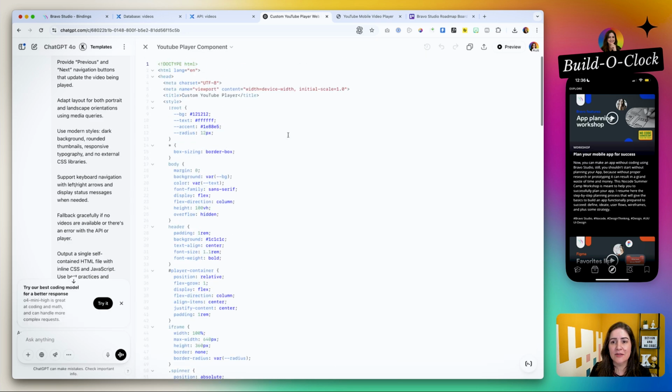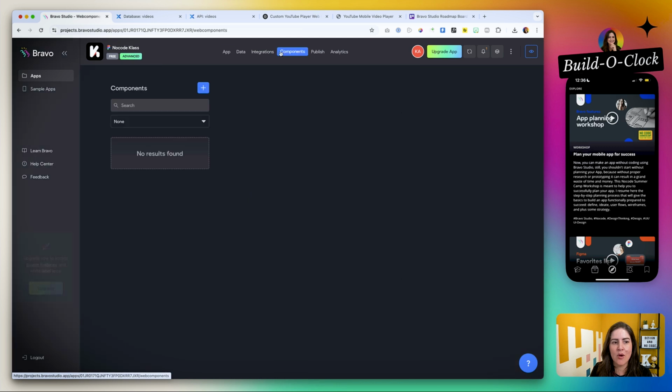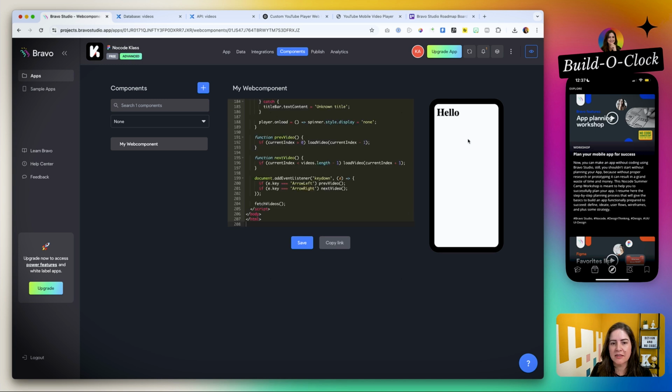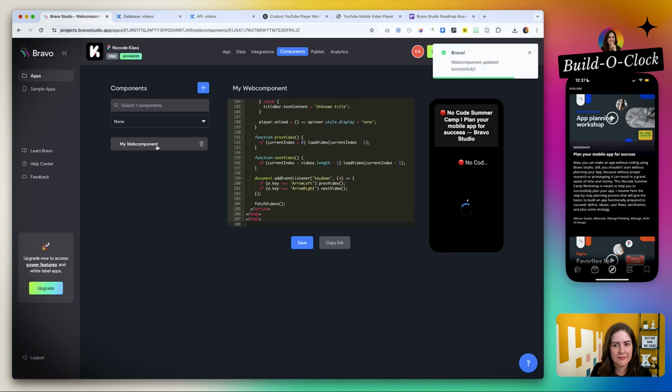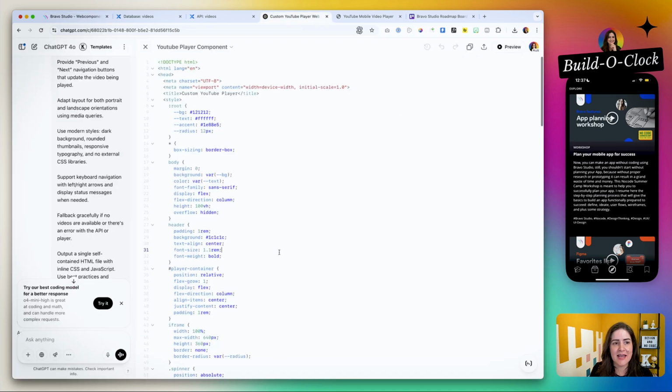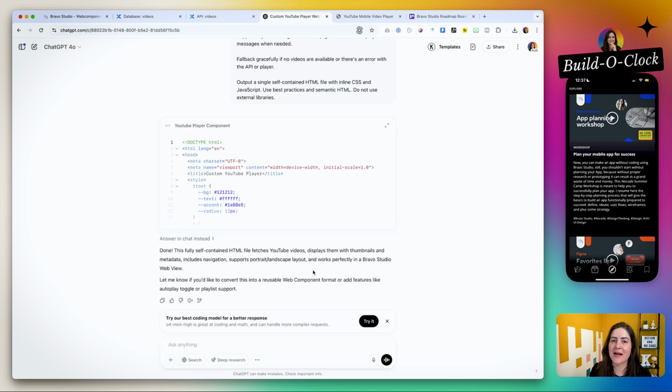Now that is done, what I will do is to copy it and go to my Bravo Studio account and create a component. In components, you simply hit plus and say what this is. So I will just paste the code here and you see on the right side already what it looks like. So I will rename it to my player. If you don't like the results, what you can do is always come back to ChatGPT and say what you want to improve, right? You probably have done it several times because everyone is vibe coding right now.